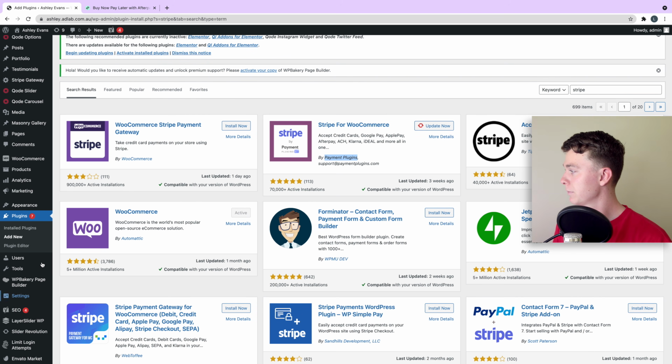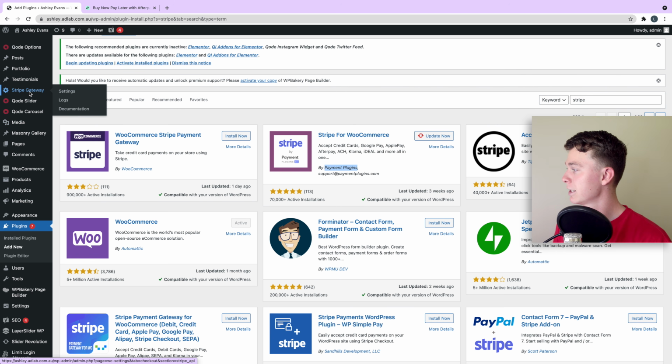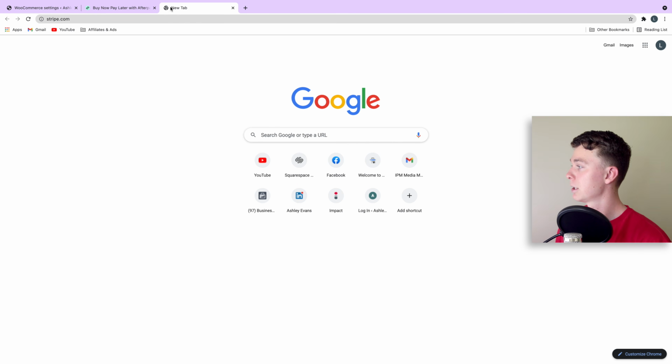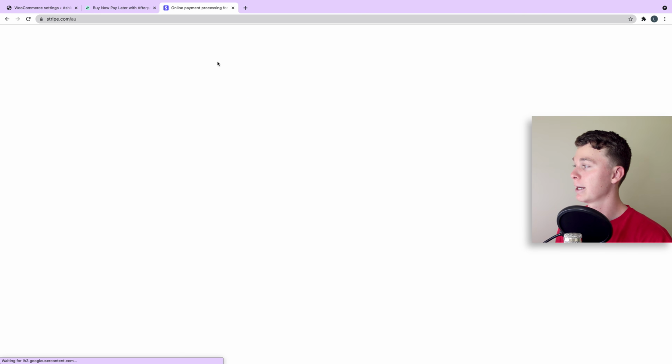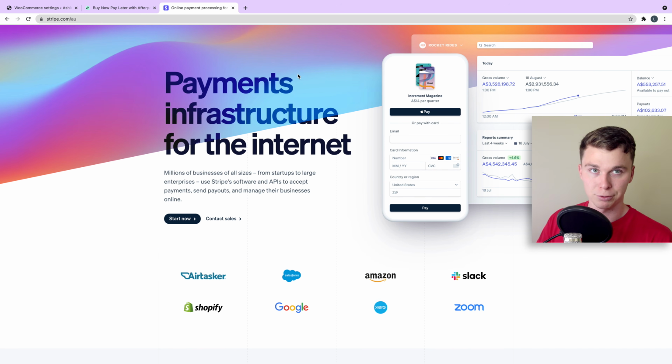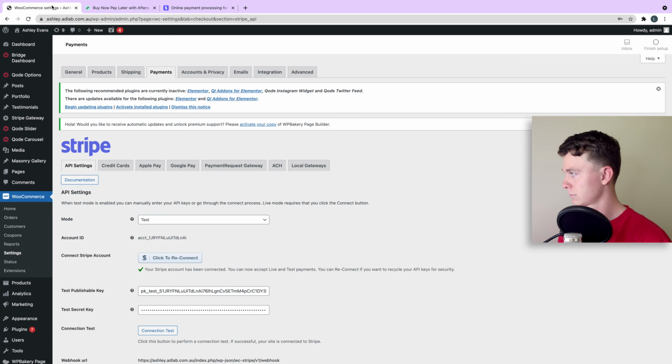Once you've installed it, you'll see it appear along your left hand side in the menu called Stripe Gateway. Now for those that haven't seen Stripe before, Stripe is essentially an online payment gateway for linking your website and taking payments. Essentially it all funnels through into Stripe, keep it nice and simple.